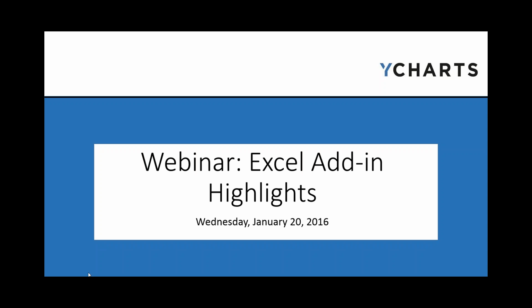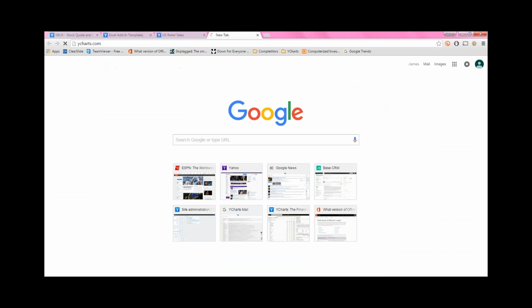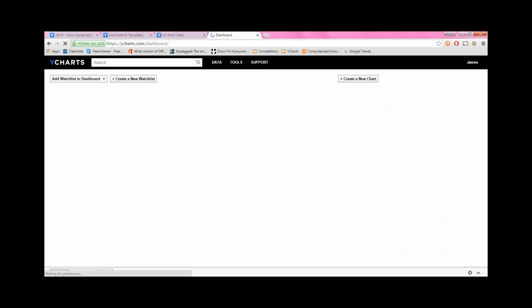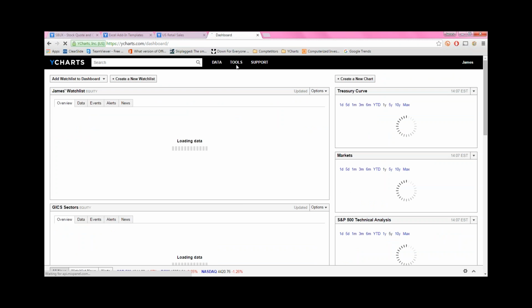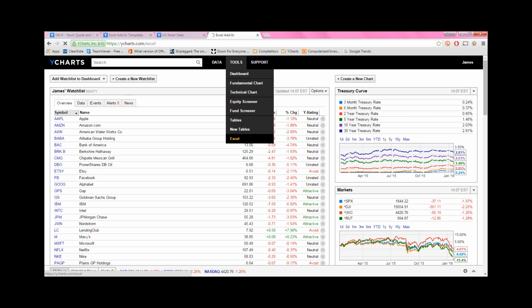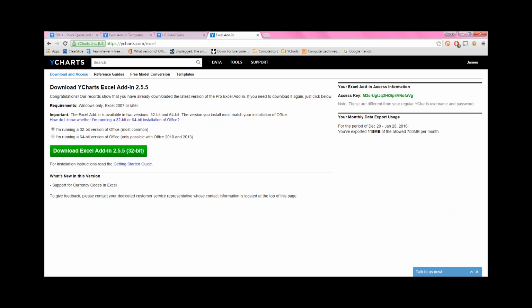Downloading and installing the software. I'm going to click over to our website here. At the beginning of the website, just put your cursor over Tools and go ahead and click on Excel. This will take you to this web page, and it'll basically have all of the information that you're looking for when it comes to Excel.